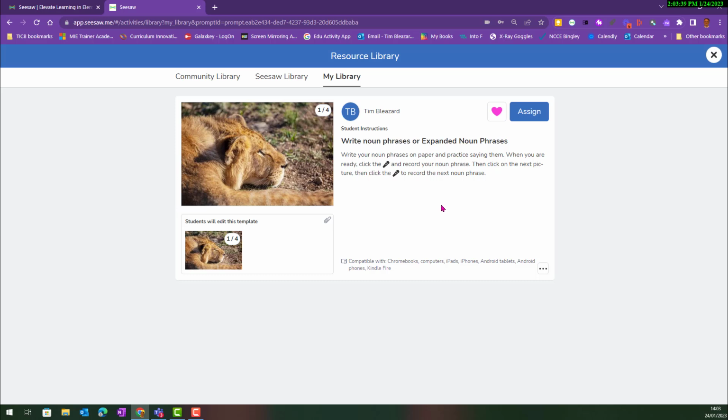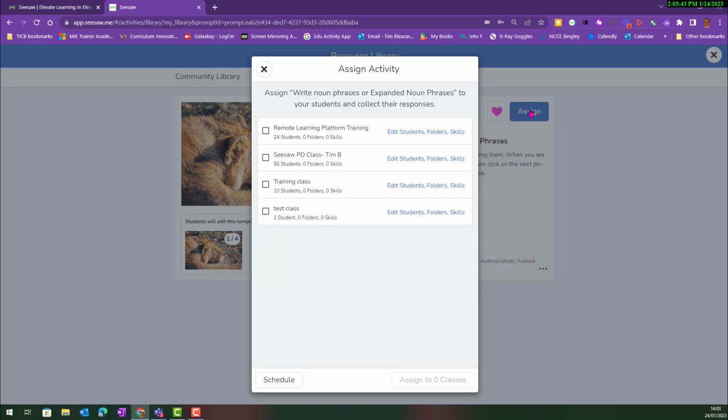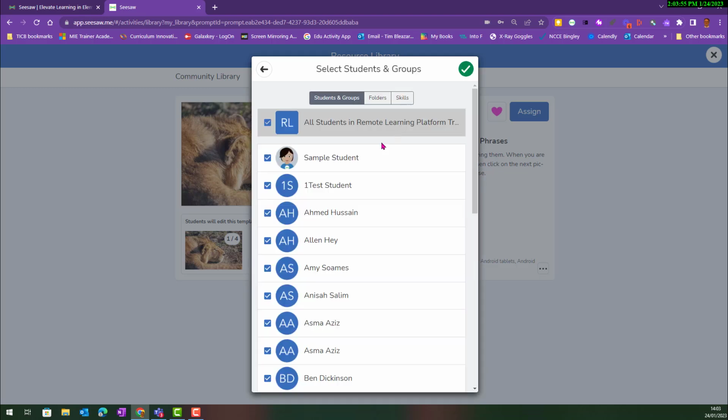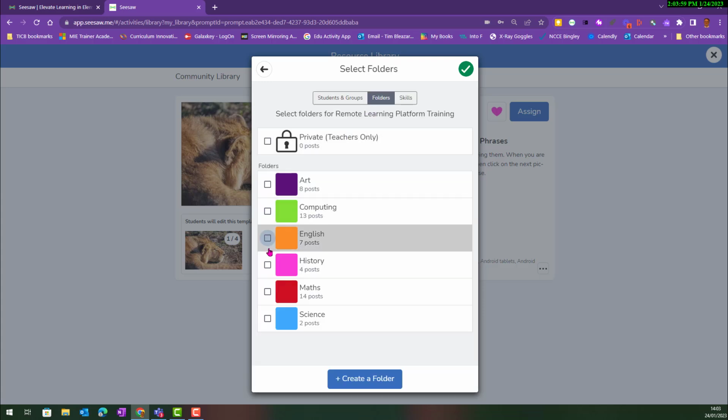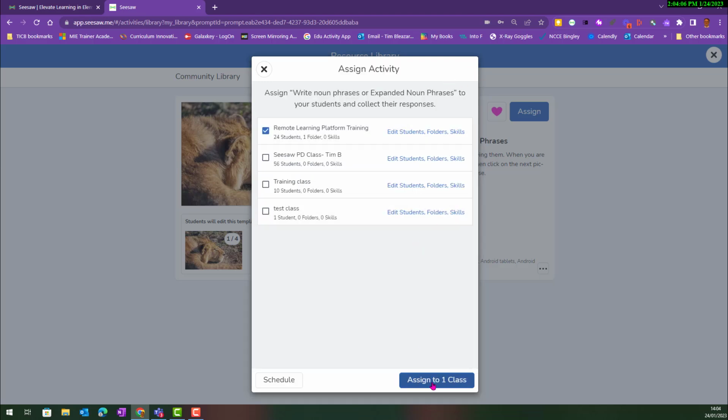And then when I'm ready to send this to children, what I can do is click assign, and then I can go to my class. So if I've got more than one class, I can assign it to more than one class, and then I can edit students. If I don't want to give it to all of them, I can do that. I can decide who gets it, and I can decide automatically which folder I want to put this in before I assign it. And then if I tap the tick, I can assign that to a class, and then that's ready to go out, and then that class will see it.